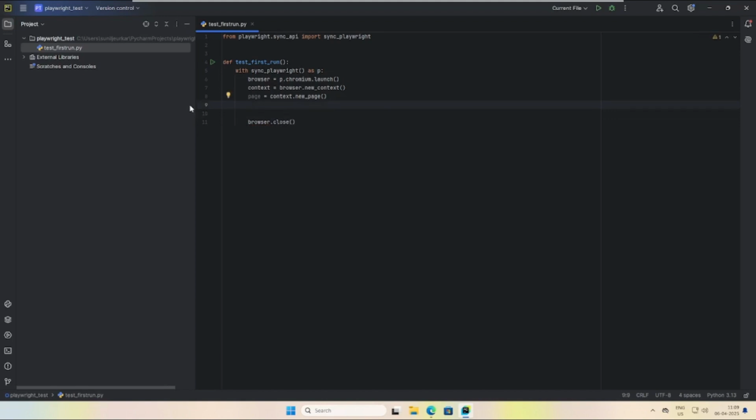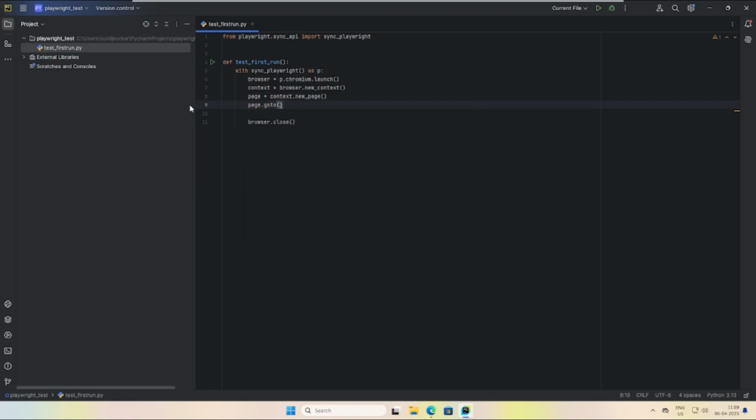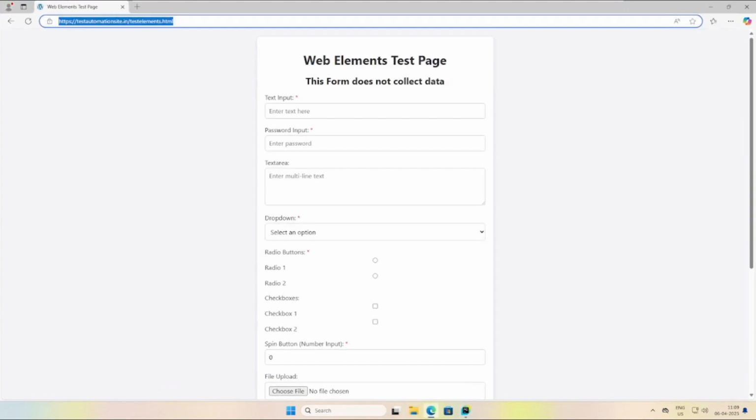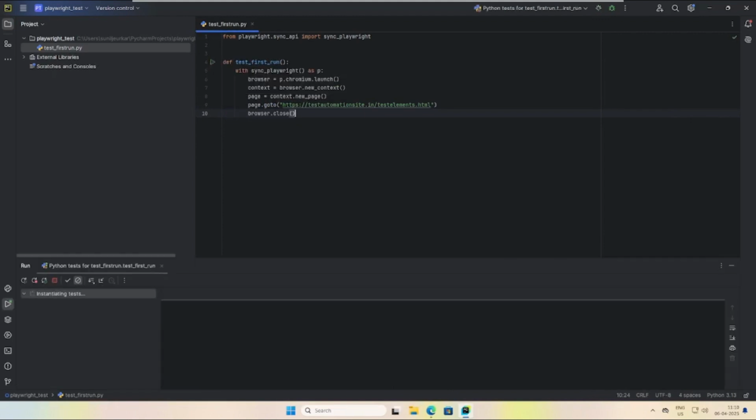Here what we need to write is page dot go to, and this would be a URL. What was the URL? This one. Just copy it here, paste it here, and we will click on this play button. Run this test for me. The console will show you whether it has passed or not. It's the first time run for us, so it will take a little time.